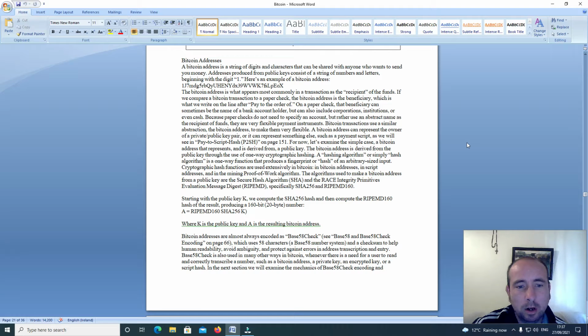If we compare a Bitcoin transaction to a paper check, the Bitcoin address is the beneficiary, which is what we write on the line after "pay to the order of." On a paper check, the beneficiary can sometimes be the name of a bank account holder, but can also include corporations, institutions, or even cash. Because paper checks do not need to specify an account, but rather use an abstract name as the recipient of funds, they are very flexible payment instruments.